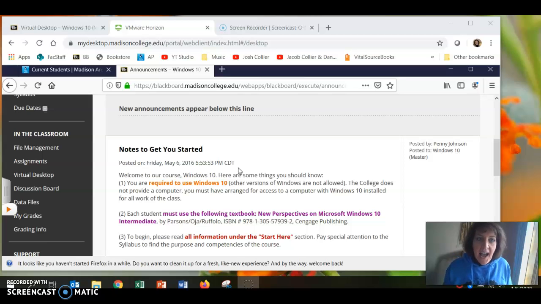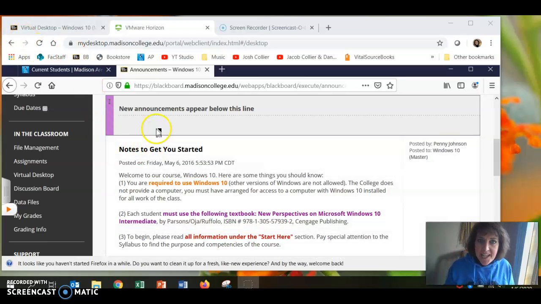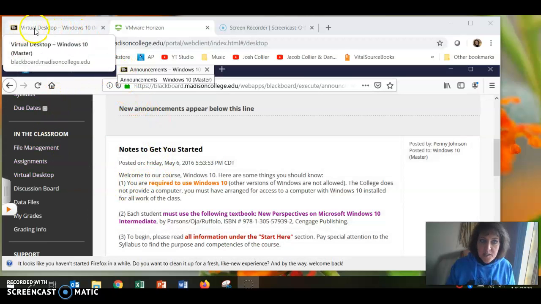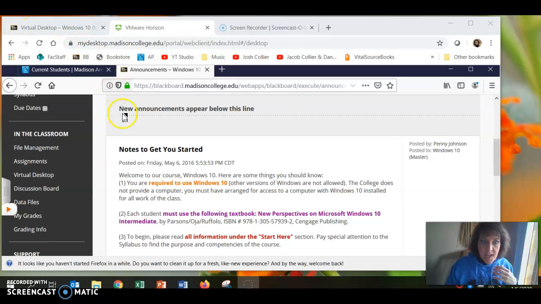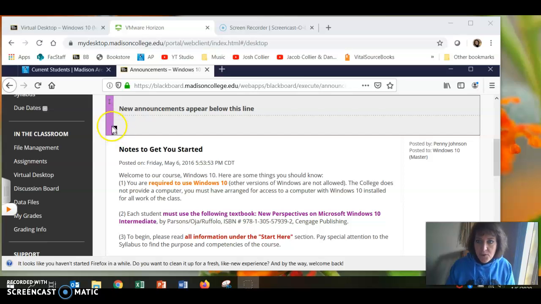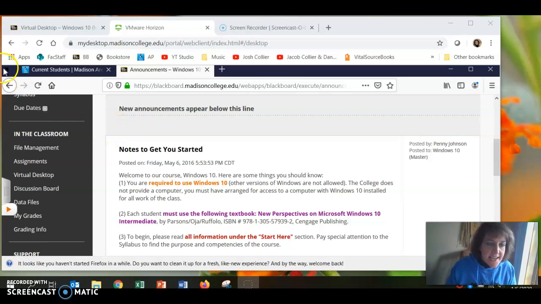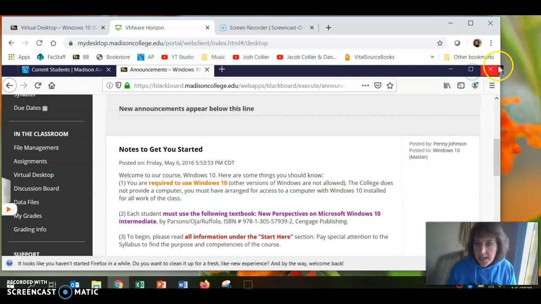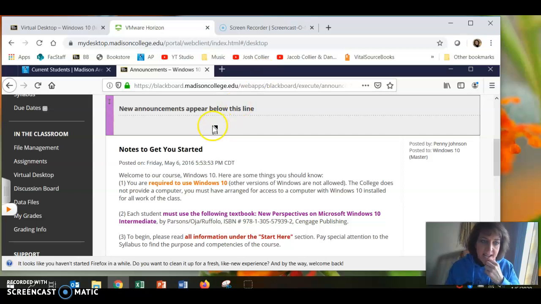Here we are. I'm within Blackboard in my virtual desktop. And the way I can double check this is, notice, here's my little Blackboard in my virtual desktop. Above that is Blackboard in my own laptop. So I'm still within my virtual desktop. And in fact, I can make this window a little bit smaller. Let me try that again, see if I can. Oh, it's too big. I can't make it any smaller.